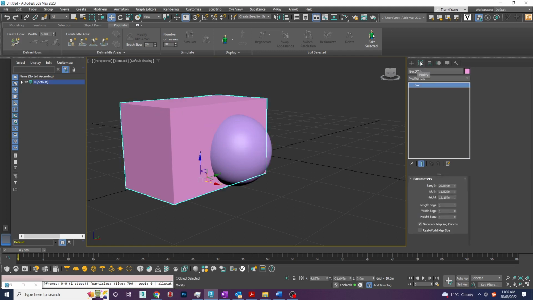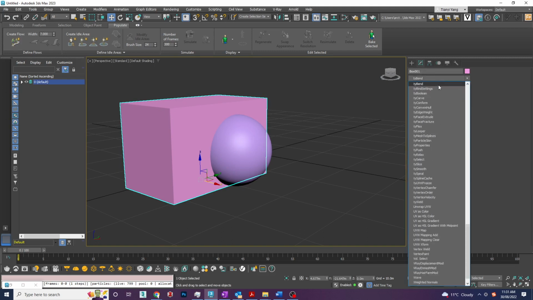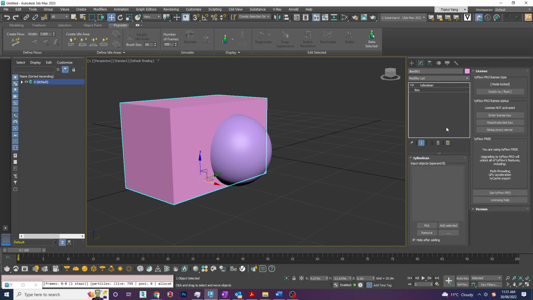With Tyflow, under your modifier list, you type Ty, and you'll find all of these modifiers that start with Ty are Ty modifiers. Generally, they are just a better version of 3ds Max modifiers. So let's try the Ty Boolean. You can see it is a modifier, so you can change the sequence of it, you can hide it, and also you can delete it if you need, because it's a modifier, just easier to control.